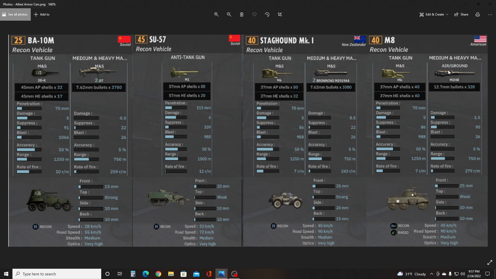So this machine gun will not fire for very long. Be aware, this will run out in a hurry. 320 bullets coming out of a machine gun doesn't last very long. On the other hand, this can actually supply machine gun fire for quite a long time. So those are our Allied armor cars.